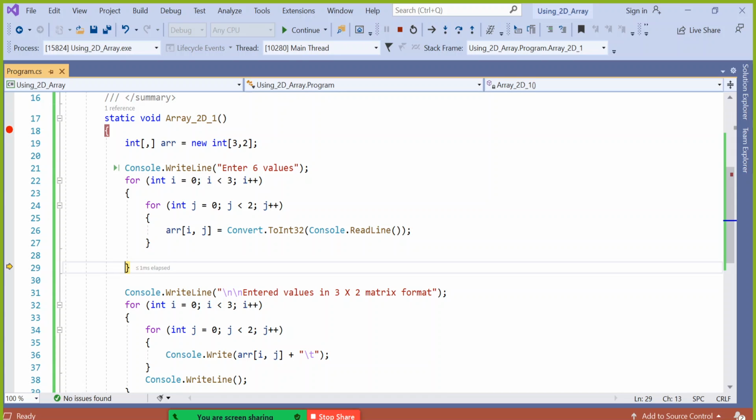Line number 22. Okay, because i has to increment to the next row. Next row means what? 0 was already done. Now it is 1. 0 plus 1 equals 1. So the i value will be 1 and it will come down. Again the j value will be 0 and 1 and 2 and 3, whatever the condition we have given. So in our case it is 0 and 1. So 1 0, 1 1.